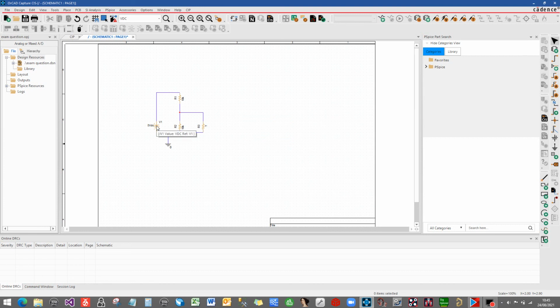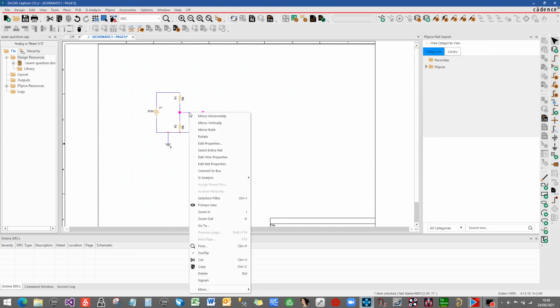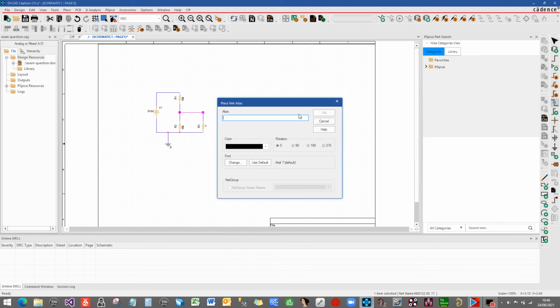Now the question is, at maximum power transfer into this resistor, what would be the expected voltage on this net here? So we will call it a name. Can I find it? There we go. I don't know, V out.